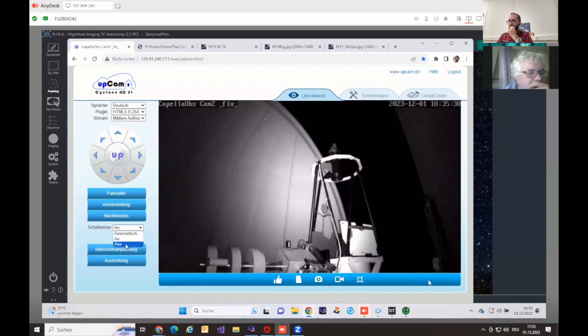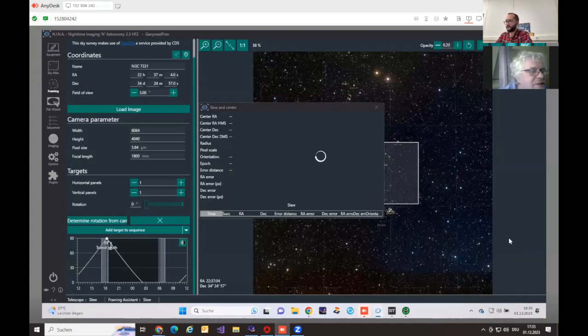Okay, so now it does an image. I think the position will not be correct because the telescope flipped. Oh yeah, it won't work.